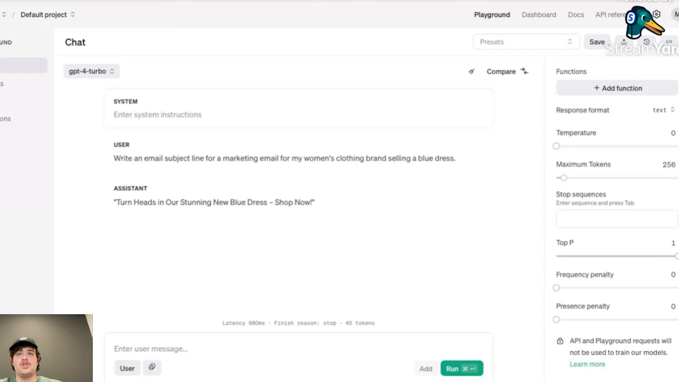But I first want to start with some of the instructions piece. I want to start with how we can best improve the understanding of the task. And quite frankly, there isn't a ton you can do on just the instruction side, because it's a fairly straightforward task. We mentioned writing an email subject line for a marketing email for a women's clothing brand. That's as much as we could do without diving into the context.